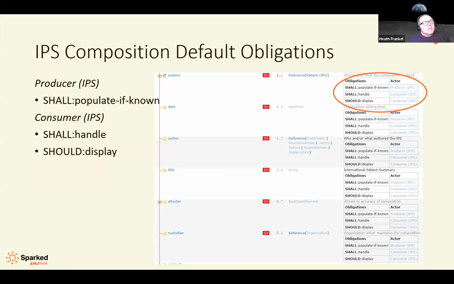So those default obligations I referred to: on the producer, we've got the populate if known, but on a consumer, we've not only gone for the shall handle, but we've also implemented the should display. So we go back to those original three dot points that we had as narrative originally.